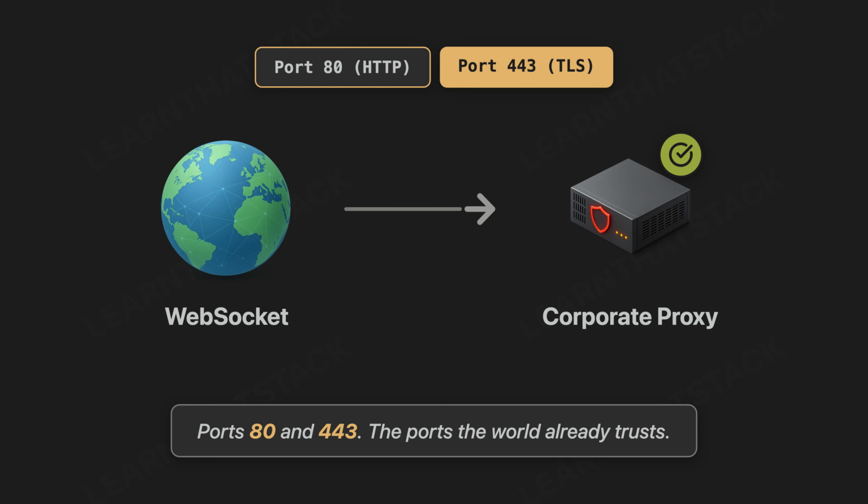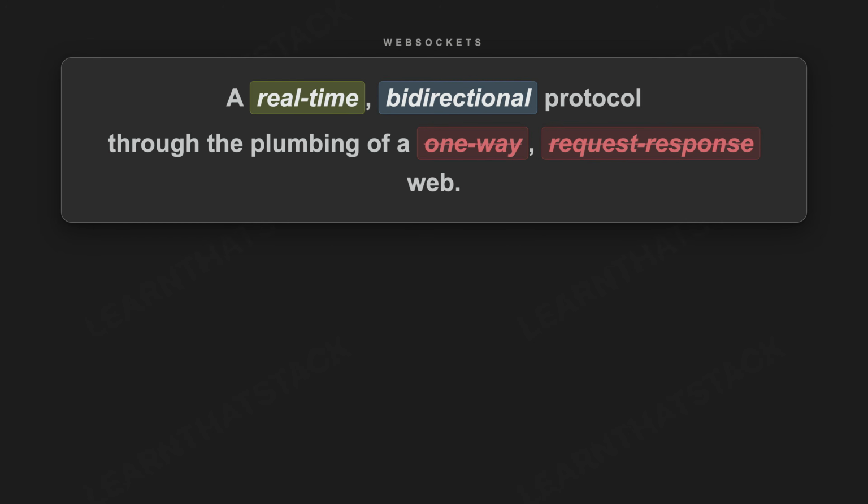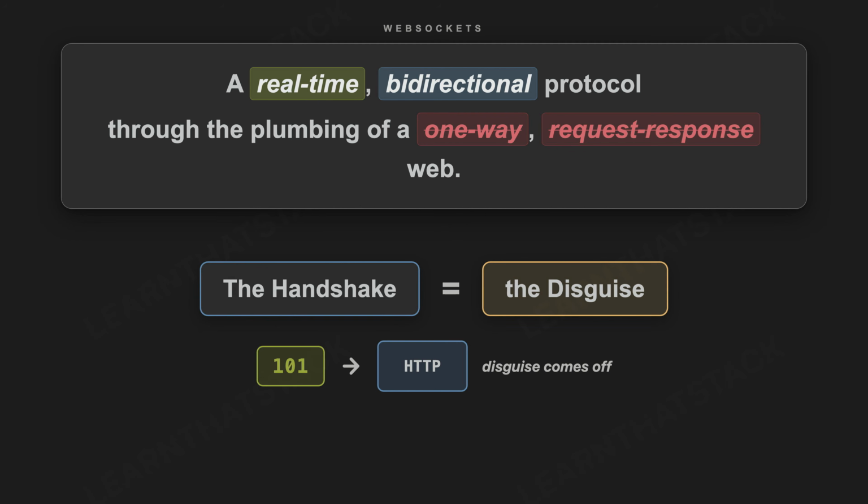That's why WebSockets work on ports 80 and 443, the same ports every HTTP connection uses. There's no WebSocket port. It couldn't be. The whole point is to travel on trusted infrastructure. So that's a WebSocket. A real-time, bidirectional, persistent protocol delivered through the plumbing of a one-way, short-lived request-response web. The handshake is the disguise. The 101 is the moment the disguise comes off.